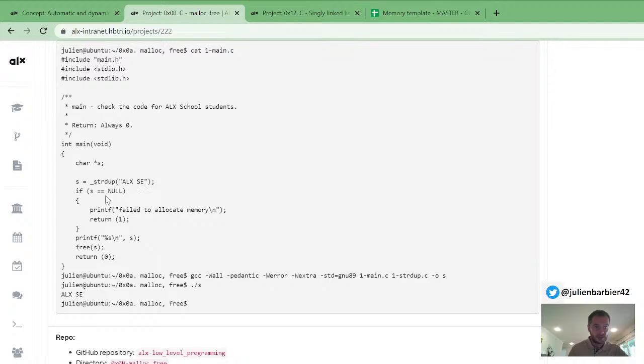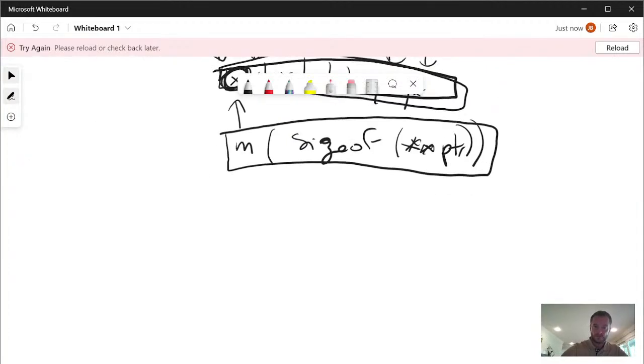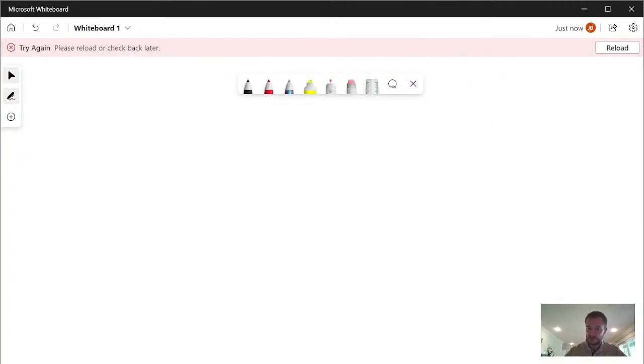So I have this. I pass LXSE, and then I print it. And then I can free it without problem. So I need to basically duplicate my string. Let's go through an example to make sure we understand everything properly. So let's go to the whiteboard.